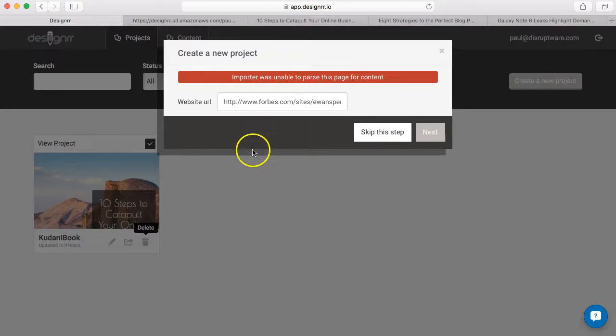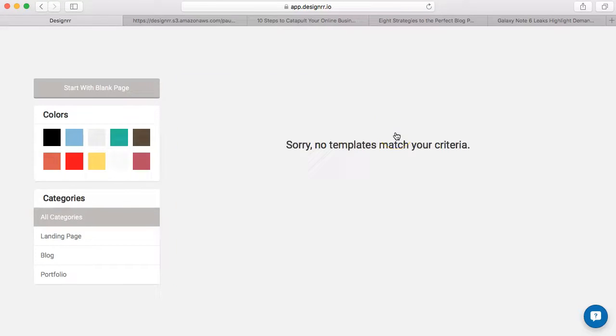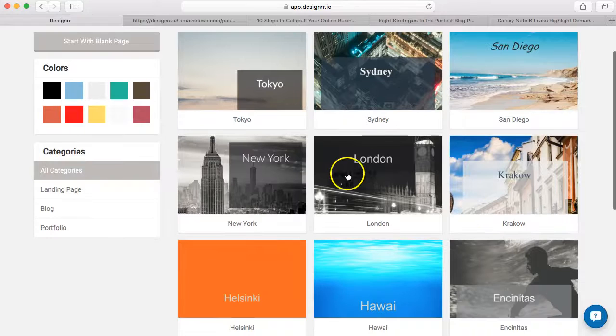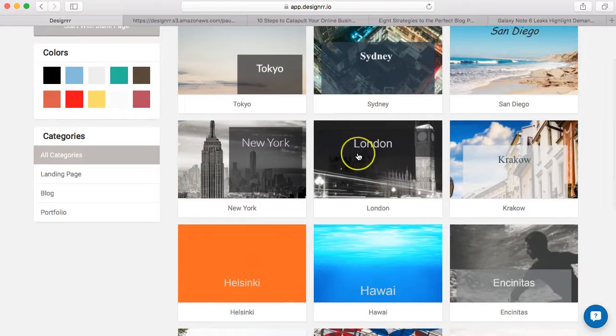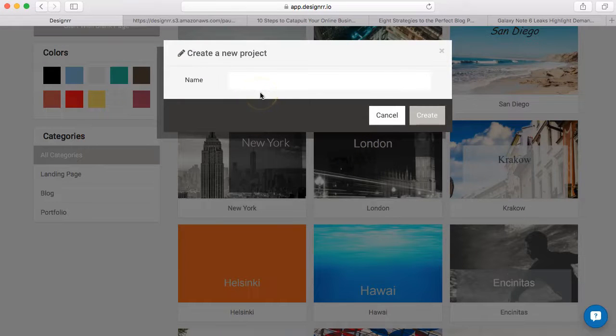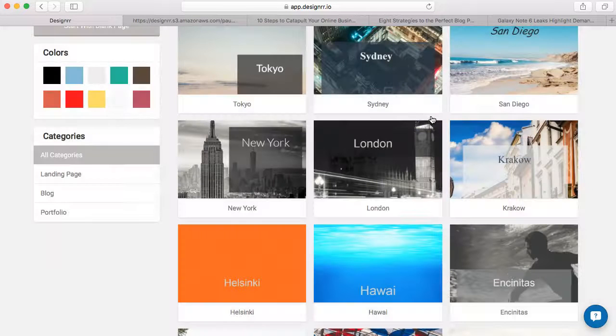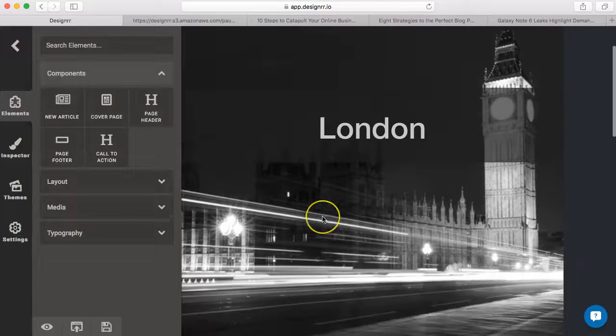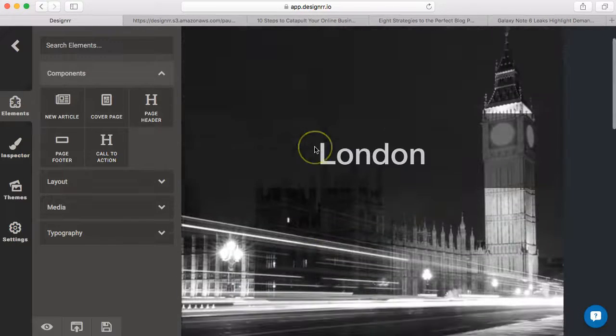Okay, so that does happen sometimes, and so the best way around that is to create a project manually, and you click on skip this step like this, and then choose a template. And with any of these templates, these are predefined styles and layouts that we put together for you. And so if I click on London, then I give it a name and click on create, and it opens up into a blank template for me to add content into manually.